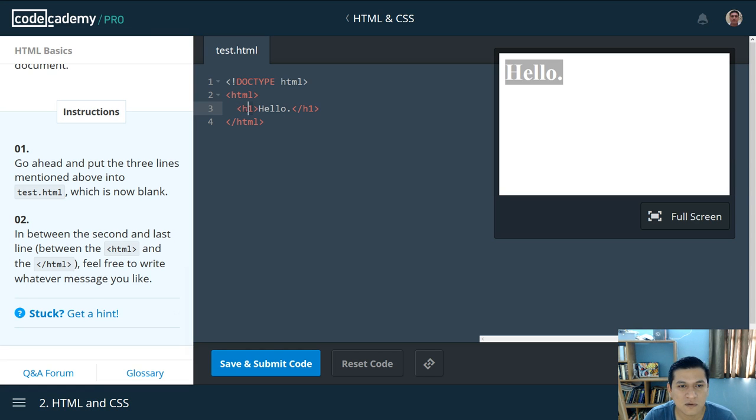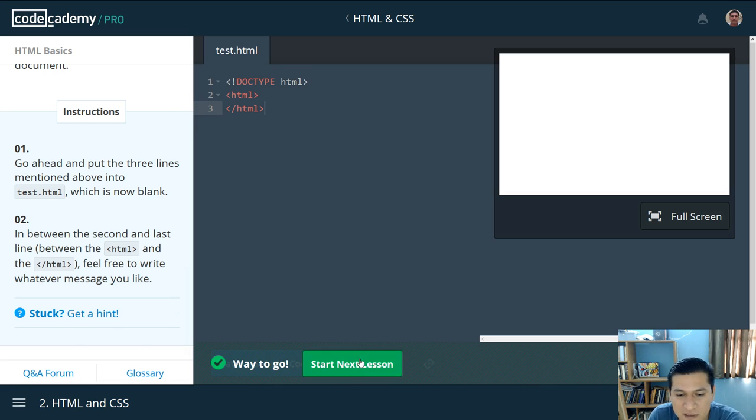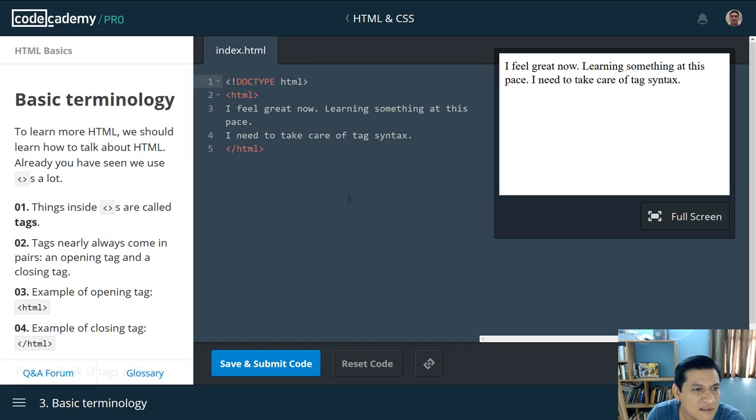I'm going to use another tag called P. This tag means that anything inside it is an actual paragraph. In the next lessons, I'm going to be learning about this kind of tags anyway, but I just want to put this there right now. So this is my basic skeleton. Let's submit this code and jump into the next lesson.